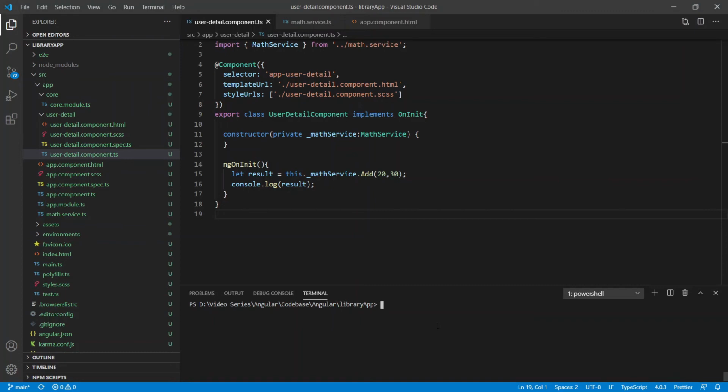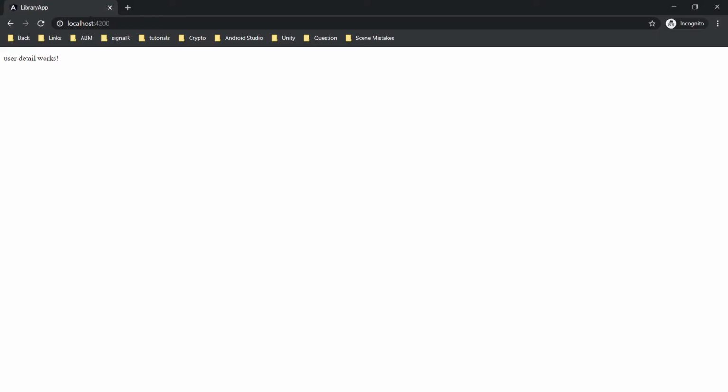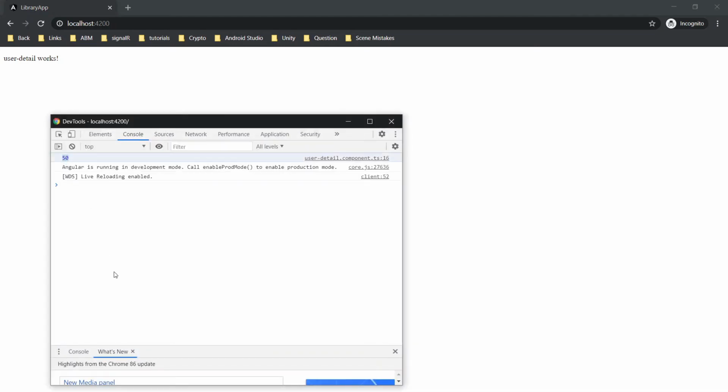Alright, let's run the application and see the console. Type ng serve. Now our application is running, we can open the browser. So let's open the browser and type localhost colon 4200 and open the console window. So in order to open console window, you can press F12 and you see it has logged. Awesome. We have created our service and consumed it. Good job. On the similar lines, you can use other service methods.